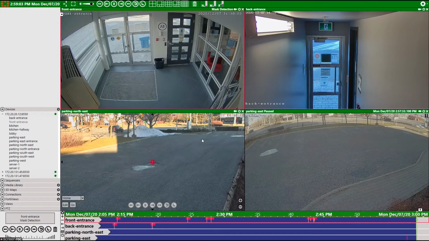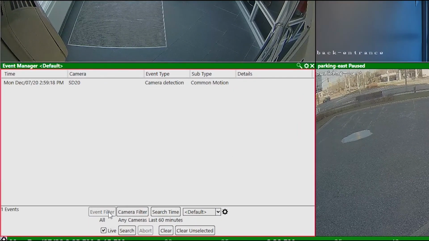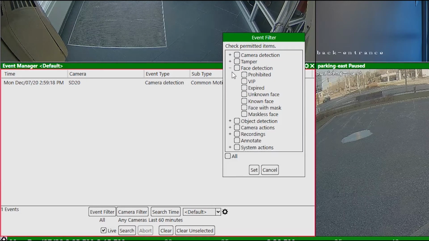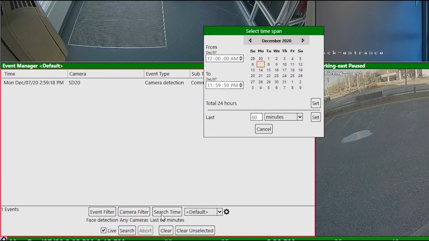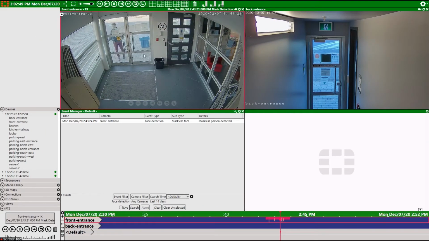Alright, so what if you'd like to see which visitors or employees are coming into your building without a mask? Easily done by opening up the Event Manager from the Settings tab in a pane. Select the Event Filter button. Now deselect everything except for maskless face. Select Set, and then enter a desired search period. We'll look over the last few weeks. Select Set, drag one of the instances into a new pane, and see who it is.